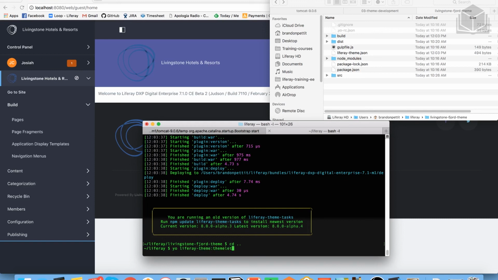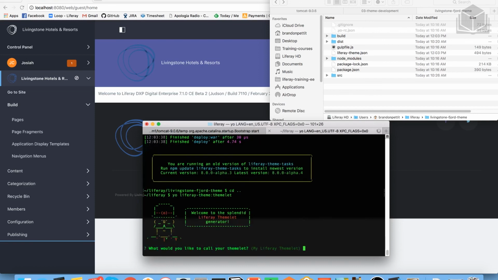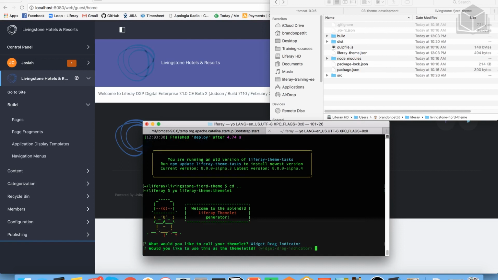Okay, it'll be nice and easy. And this is going to give us a similar setup wizard that we had for the theme. See the little Yeoman guy, and we can go ahead and name this the widget drag indicator. Sounds kind of cool. All right, go ahead and hit enter.